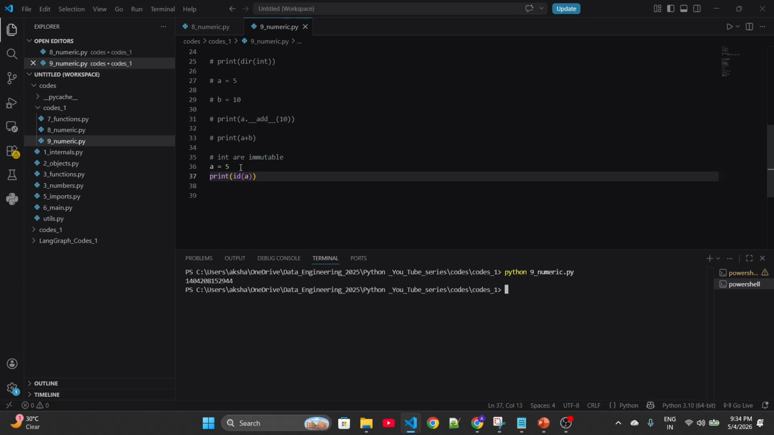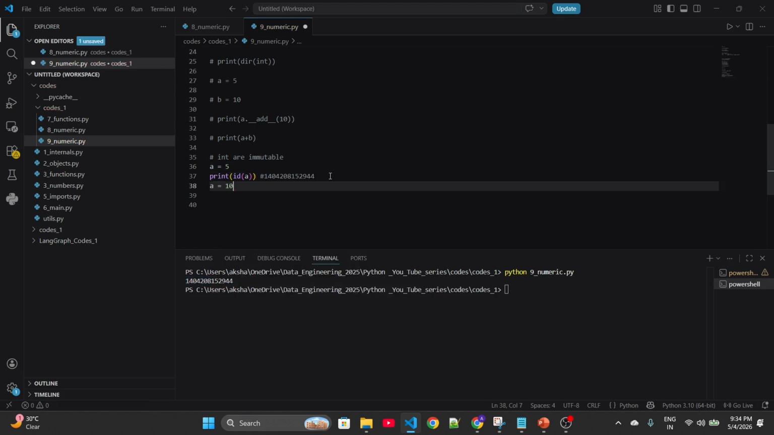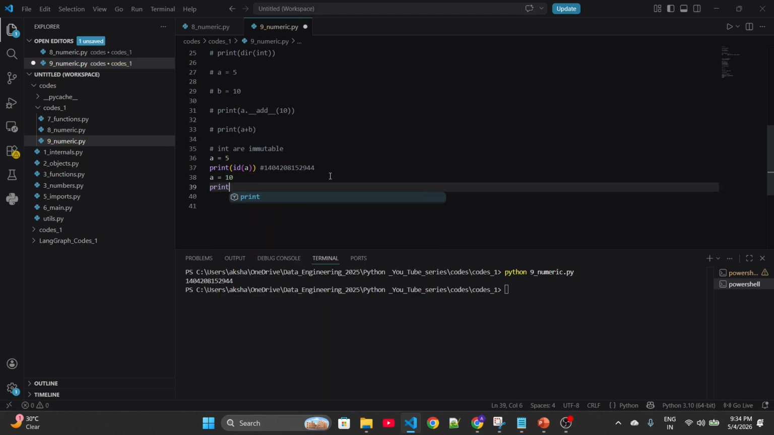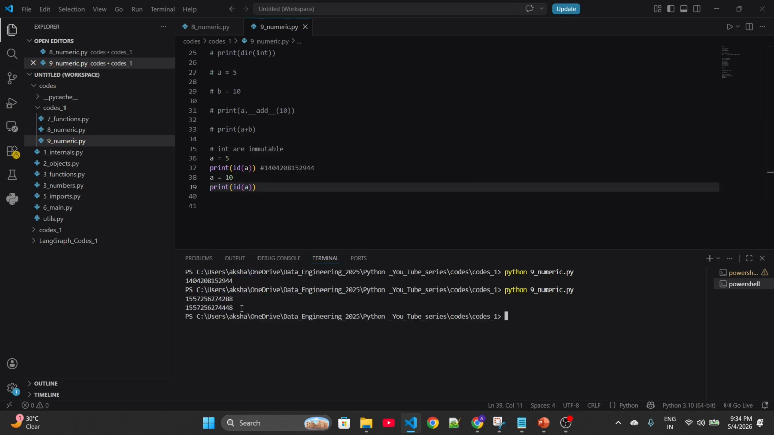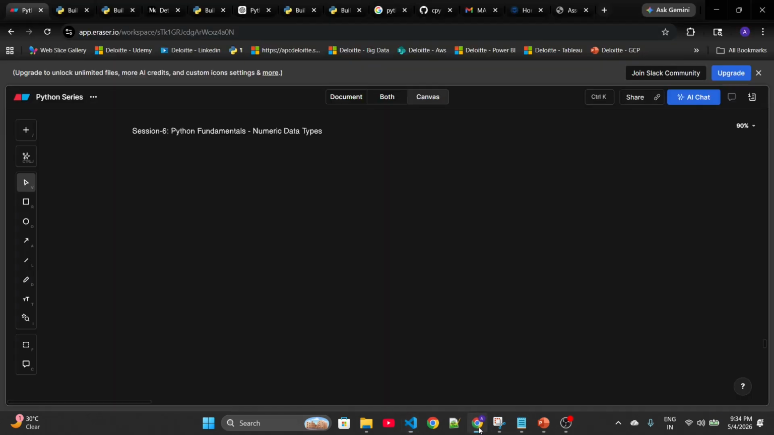See, so 5 is stored at this memory location. Let me try to change this value. Okay, let's see what happened now. See, this is a different memory address. So your new object 10 got created, but it has not replaced your existing value. It has been created at a new address. So how does it happen? How exactly does it work?